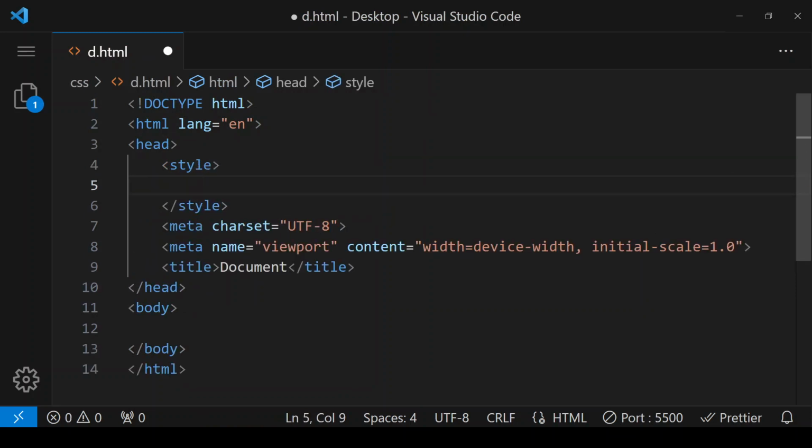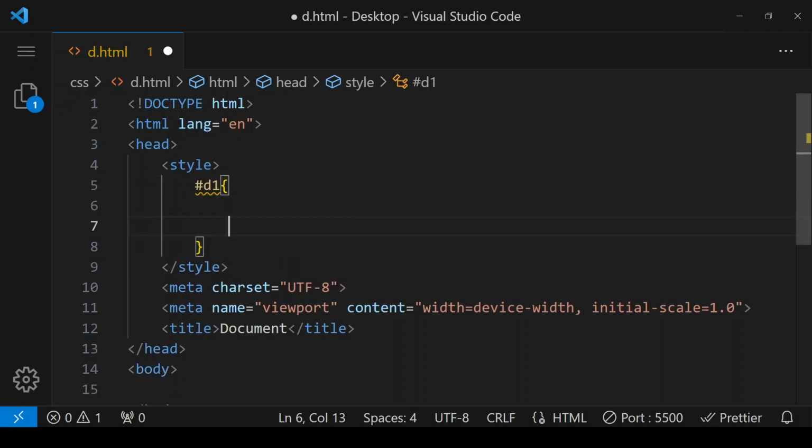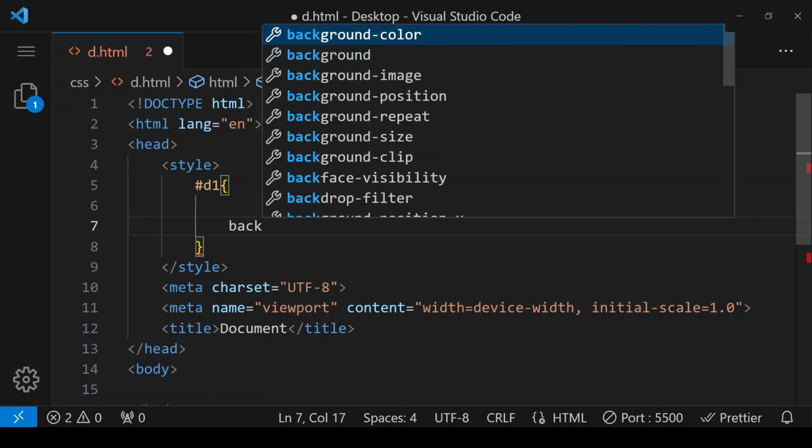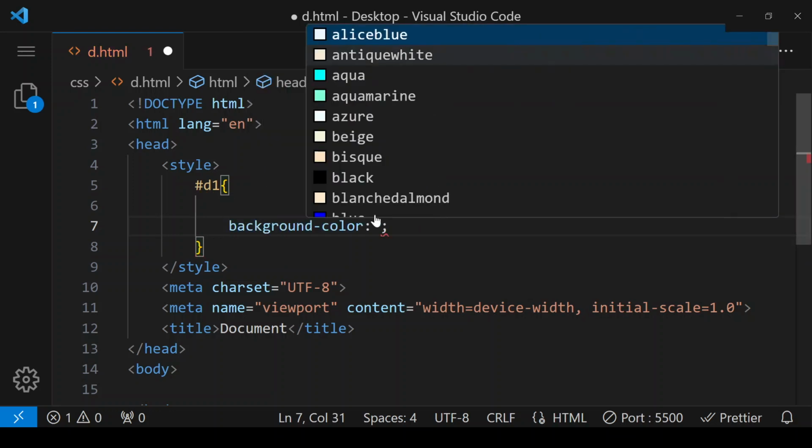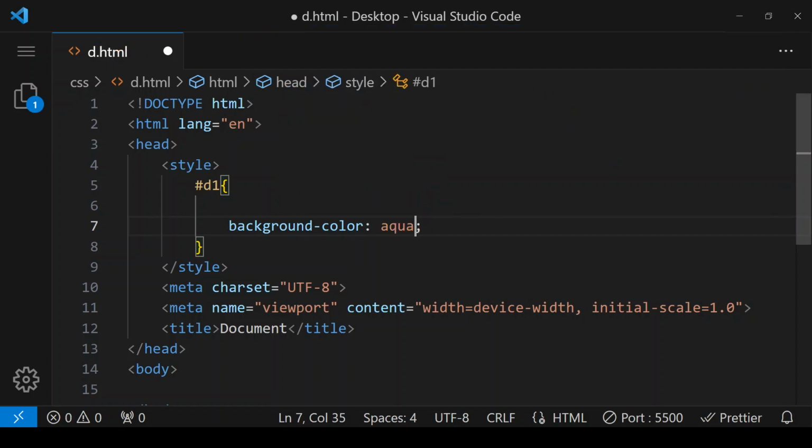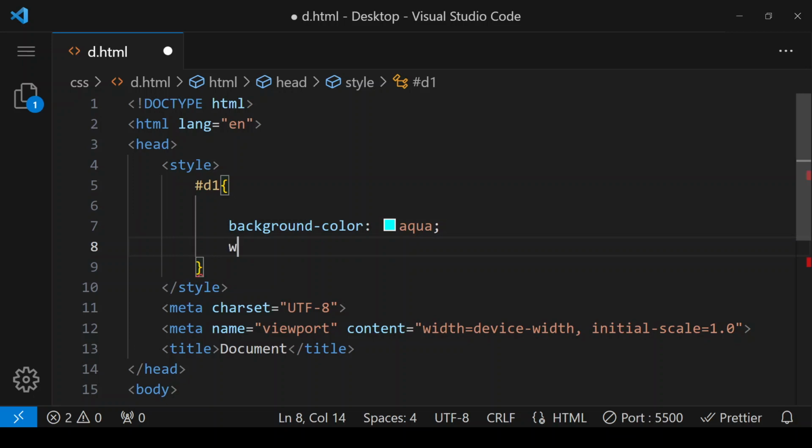Now here I'm giving one ID selector, naming it as d1, and here background color I'm giving is aqua. Now I want to divide whole screen into 3 equal parts width-wise. So considering that whole screen is 100%, and if we divide it into 3 equal parts, it is going to be 33.33%. So here I'm giving width equals to 33.33%.